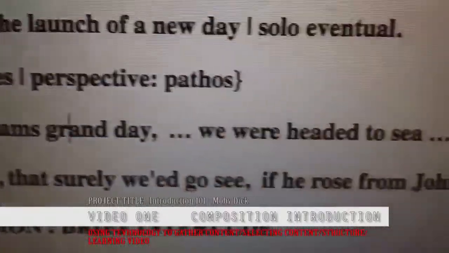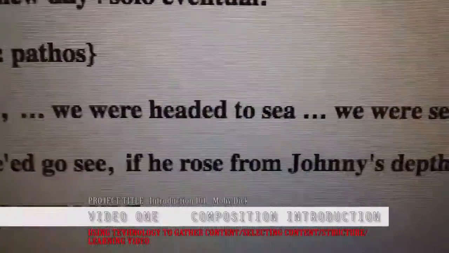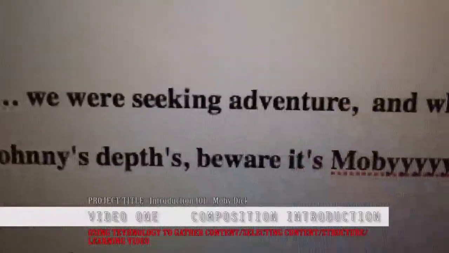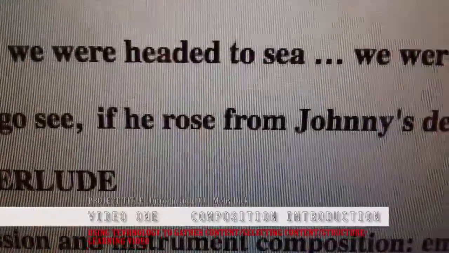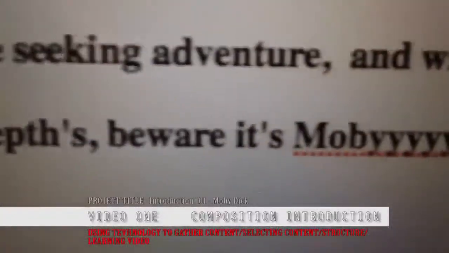On Big Dreams Grand Day, we were headed to sea. We were seeking adventure and what is to be. There's a great tale so told that surely we'd see. If he rose from Johnny's depths, beware it's Moby.